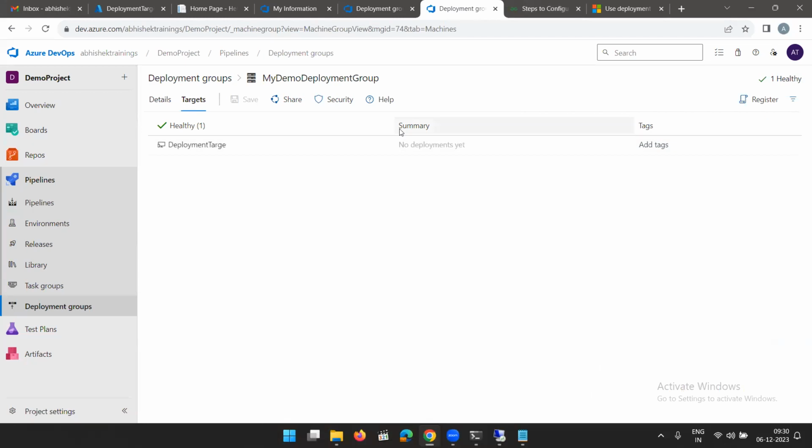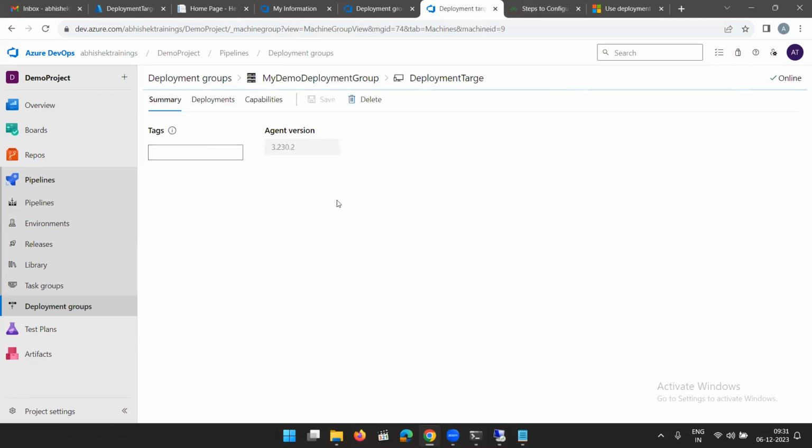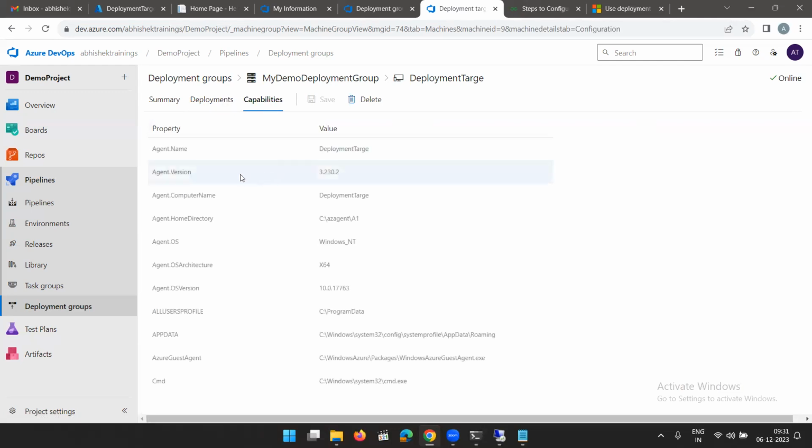No deployment has been done as of now on this machine, and this is showing healthy. Okay, means it is up and running. Agent version it has given. Tags, if you want to give, you can give the tag. Recent deployments, as of now, there are no deployments to this machine. Okay, capabilities. This is an agent machine.